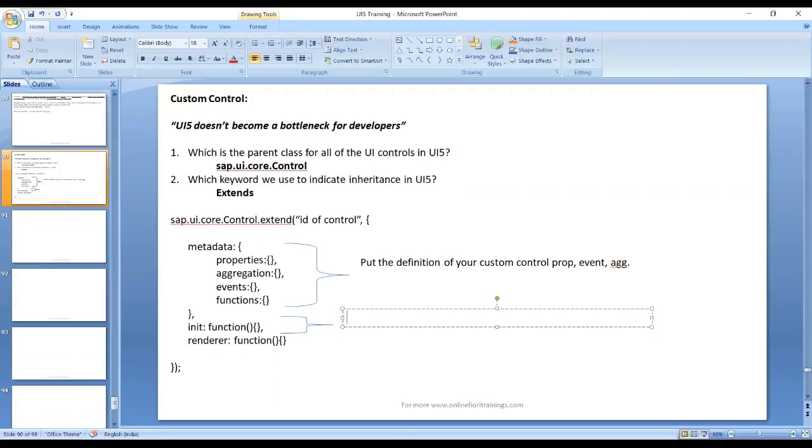Init function is used to initialize the variables of the class, like properties of the class if you want to initialize. So that's what exactly it does.